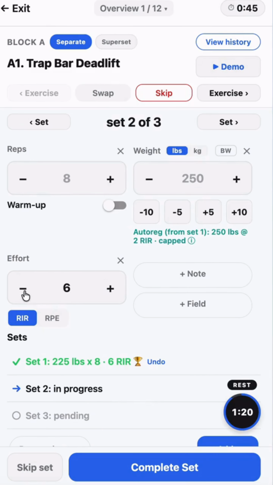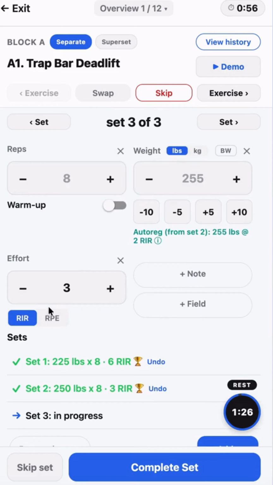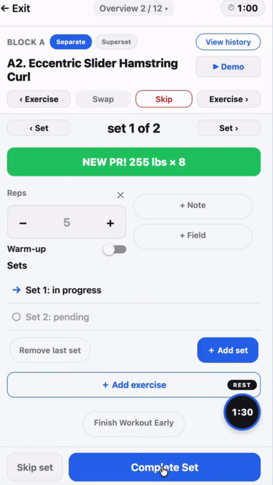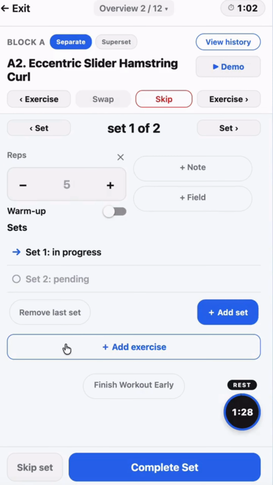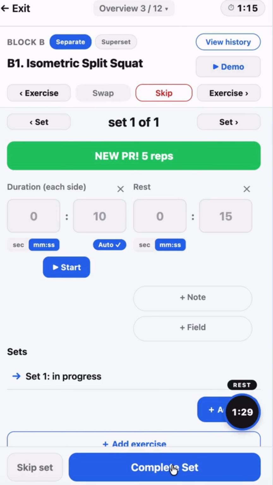So I'm going to go ahead and do that weight. And I was only able to get to a point where I felt like I could do 3 more reps when I did 8. And when I complete that set, it's going to give me a new suggestion for the final set, 8 reps at 255 pounds. I did that. I had 2 left in the tank, logged that set, and it's going to take me to the next exercise. Now, eccentric slider hamstring curl is a bodyweight exercise. As such, there's no weight field here, and there's no effort field for me on this one. So I'm going to log 5 reps for both of those sets, and then it's going to take me to the next block.